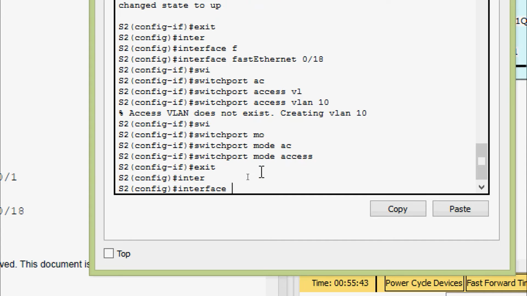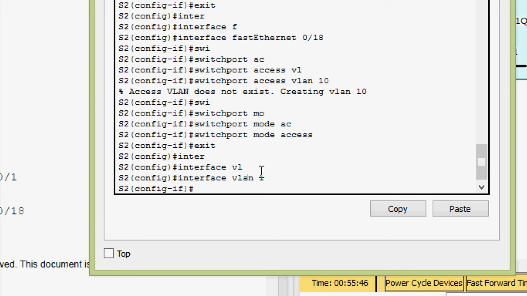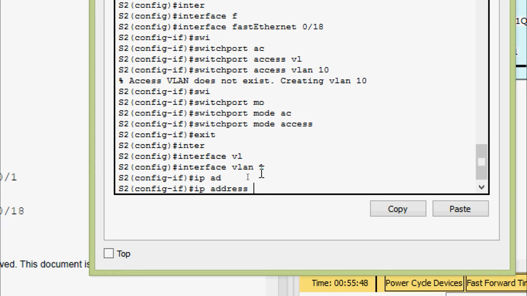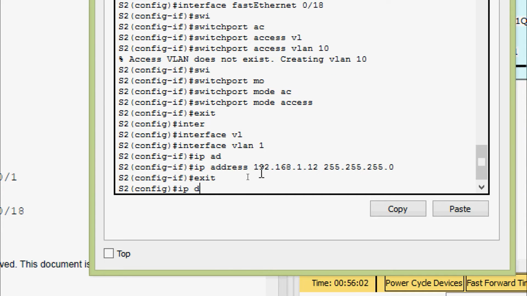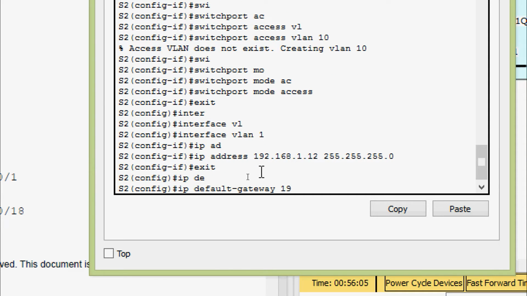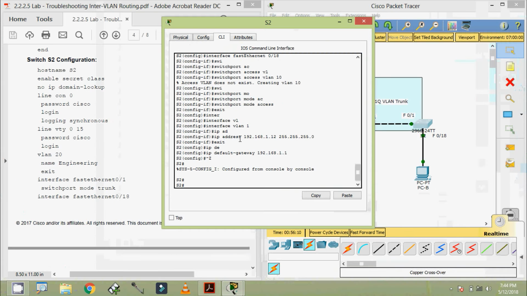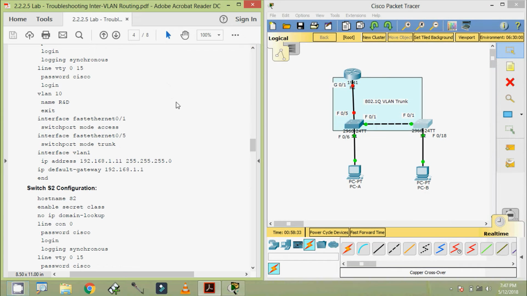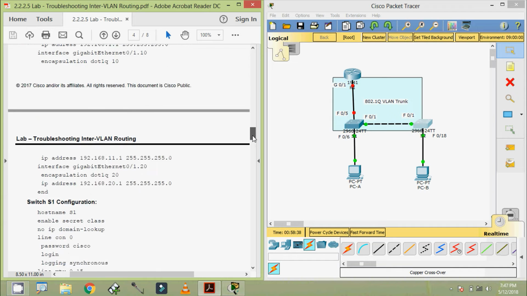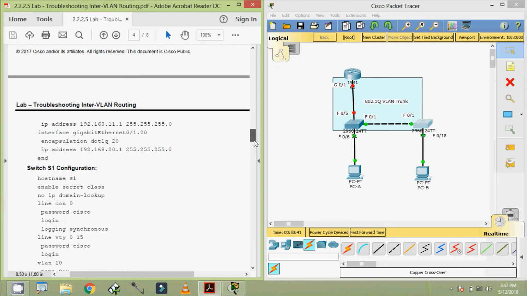Now we'll go to the interface VLAN 1 and the IP address 192.168.1.12 and the subnet mask 255.255.255.0. Also we will set the IP default gateway 192.168.1.1. Right, so here we configure all the devices, R1, S1 and S2, as per the configurations given in this lab activity.